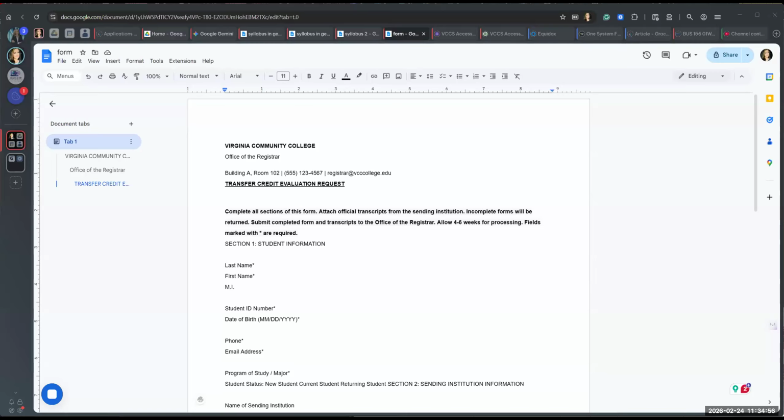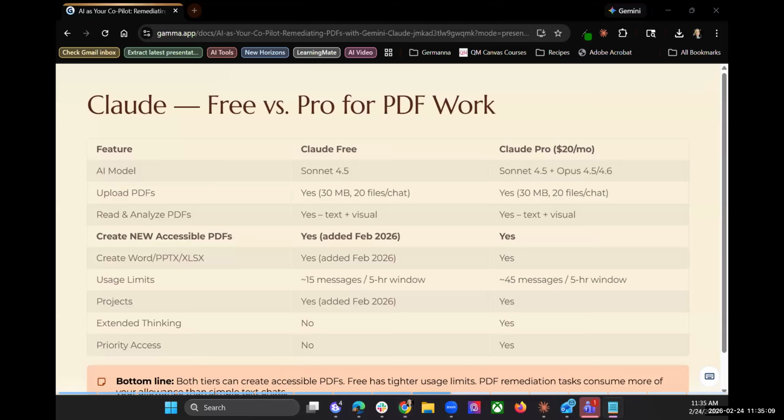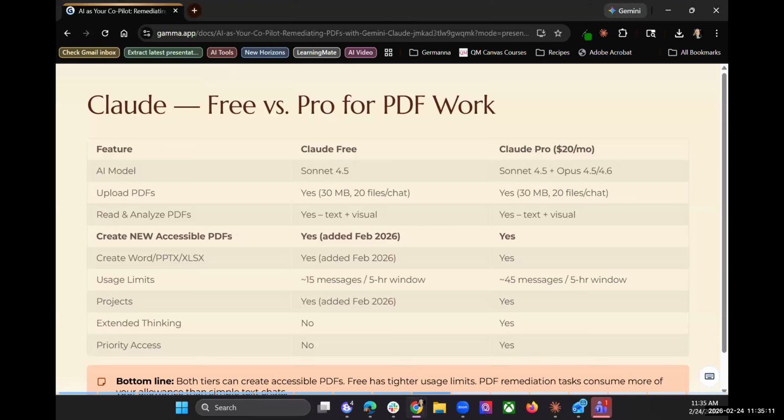So that takes us through Google. Now let's talk about Claude. What's the difference between Claude and Gemini? There's a free version of Claude. Right now, it's Sonnet 4.5, or for $20 a month, you have access to Sonnet plus Opus 4.5 and 4.6.